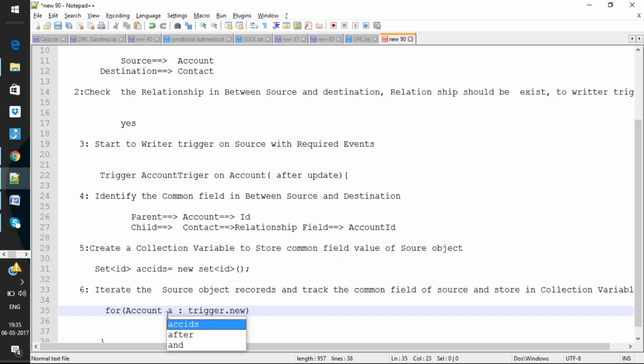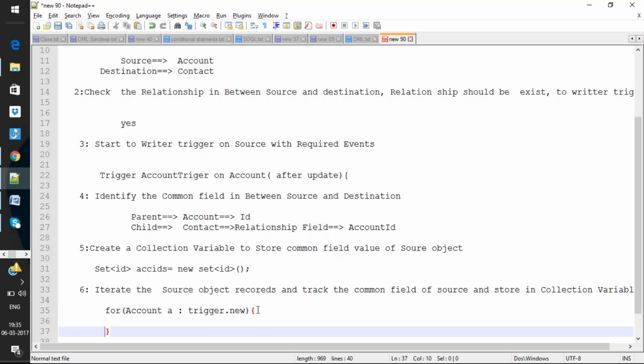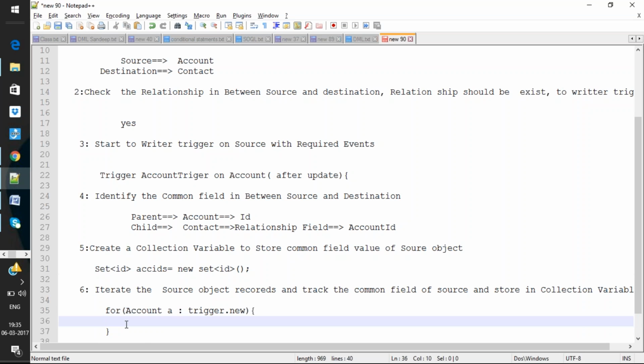I can create one reference, we will call it a. Automatically a will point to the first record, second record, third record, like that. In the record, what is the common field value at account level? The ID. That ID we need to store in the collection variable. What is the syntax to add a value to the set variable? We use the add function, and I can say a.id, because we need to track the common field at the parent level, only the ID value.